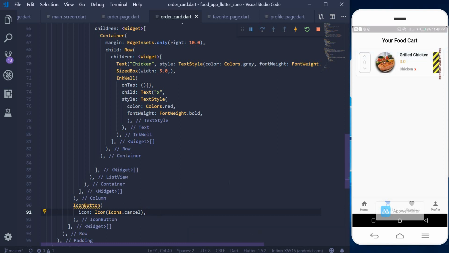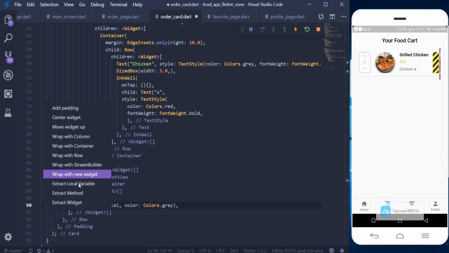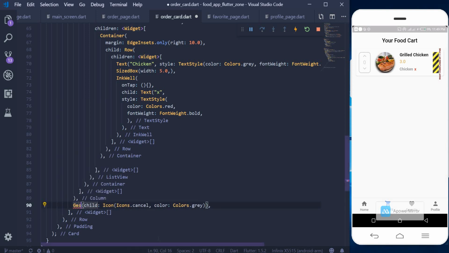And then our code breaks, because you see the icon button comes with its own size, and it takes a lot of space because of the clickable effect on it. So I think I'll go back and use what I wanted to use in the beginning, and wrap this in a gesture detector.